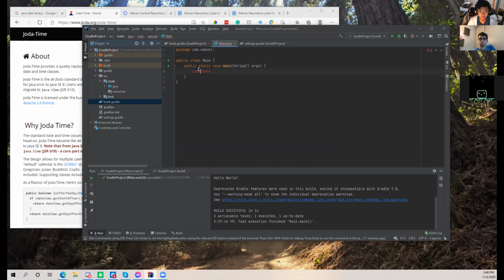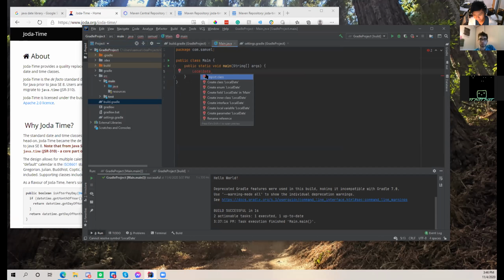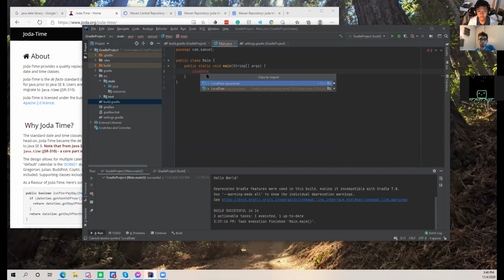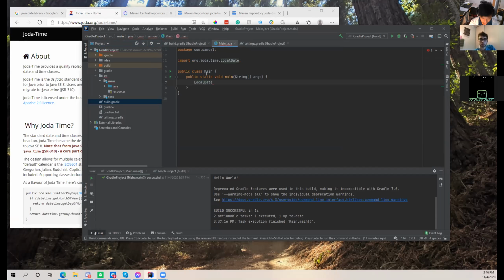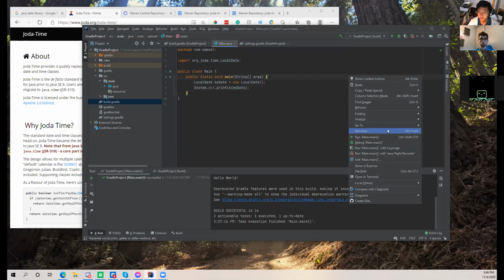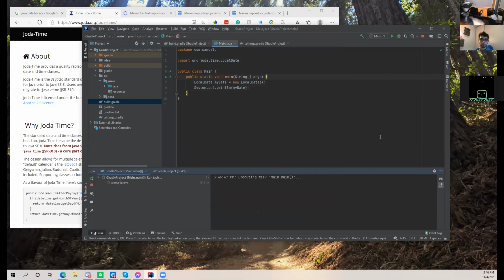If I don't have the import suggestion, you can always hover over it and press Alt Enter, if you're using the Eclipse keymap, of course. You can import the class automatically and choose Joda time. Now I'm going to say my date is equal to new LocalDate, and this is probably how you use it. Now System.out.println my date. Let's see what it prints out. I'm going to right click and run Main.main.